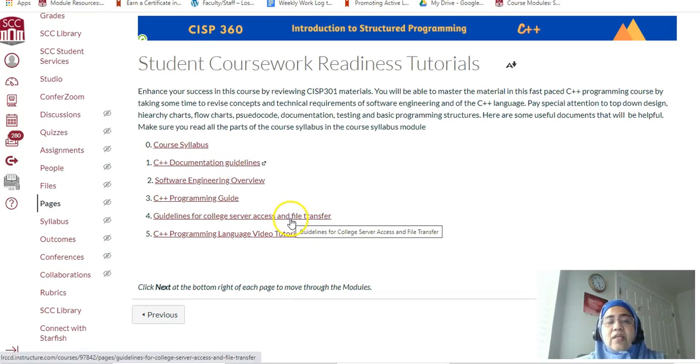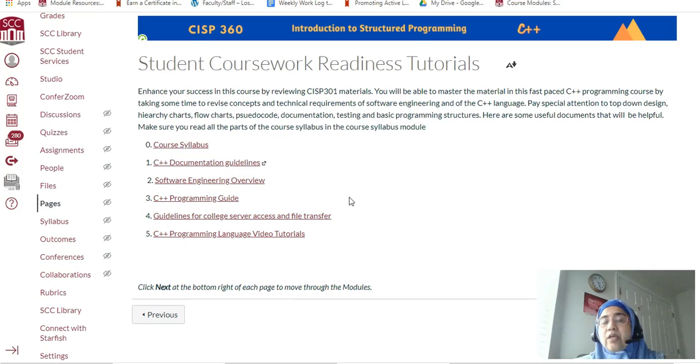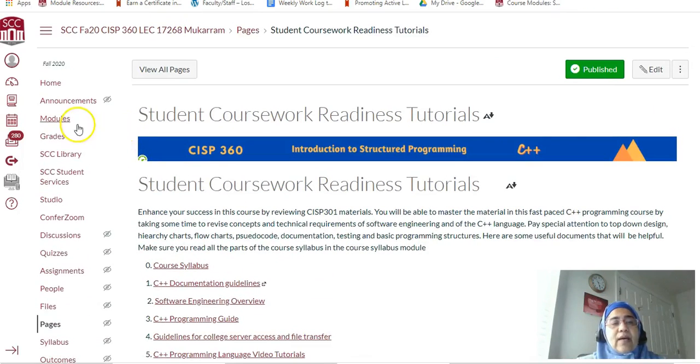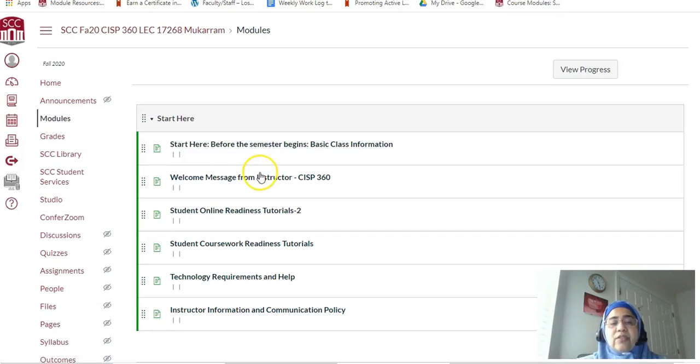Another important thing is for you to be comfortable working on the college server, and here you will find videos and documents that will help you to connect to the server, to transfer your files, to run your programs on the server, and so on. So I really encourage you to watch these short videos and go through the documents, if you have not had that practice already. Once you're done with that, then let's go back. So all of this is going to be part of your orientation.